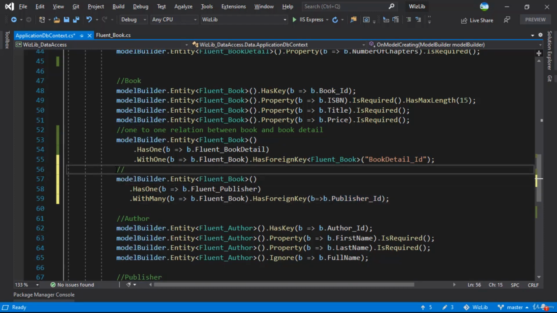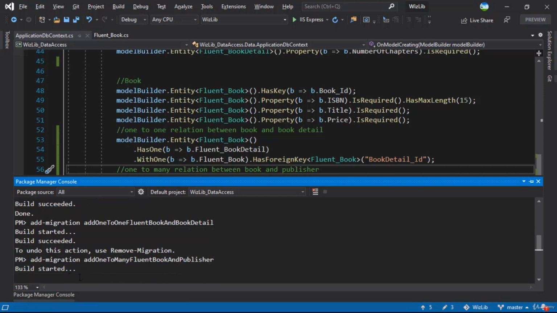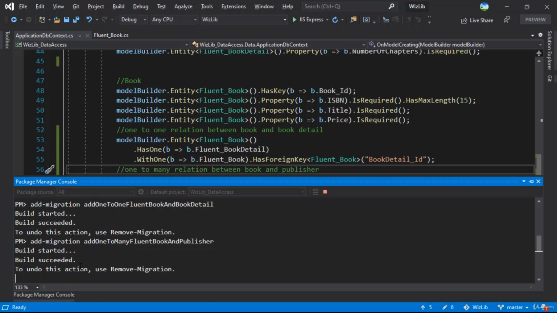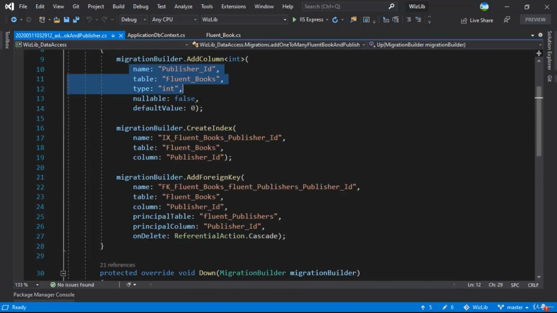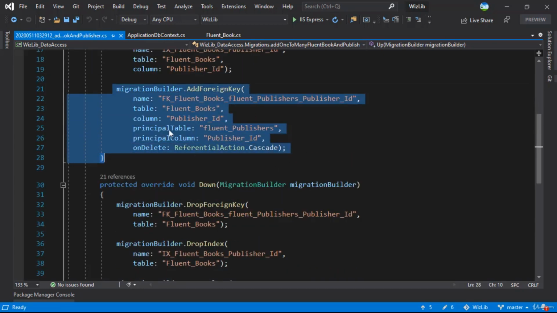Let me add the comment here. And once you do this, let's add our migration. Add one-to-many Fluent Book and Publisher. Looks good. Let's add this. Once this gets added, let's take a look and analyze the migration here. It is adding the column Publisher ID in Fluent Books. That looks good. Index, and it adds the foreign key reference on the Fluent Books table. So this is working as expected.